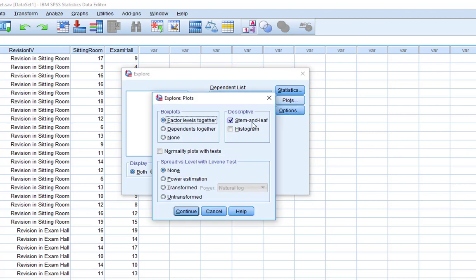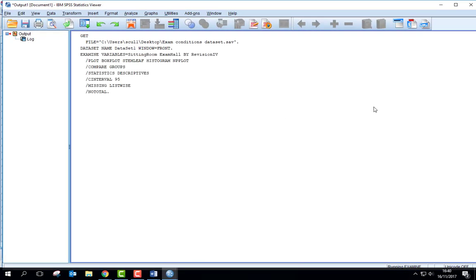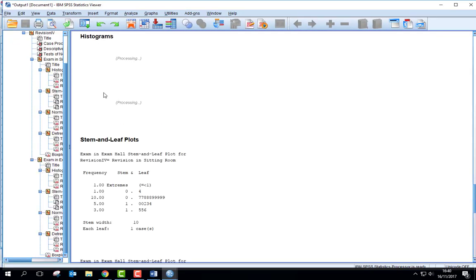The options we do need to change are in the plots function. Currently just stem and leaf plots are ticked, but we'll also want our histograms and our normality plots with tests, because we need to look at how our data appears. So we'll click continue, we'll click OK. You can see our log is being added to there.